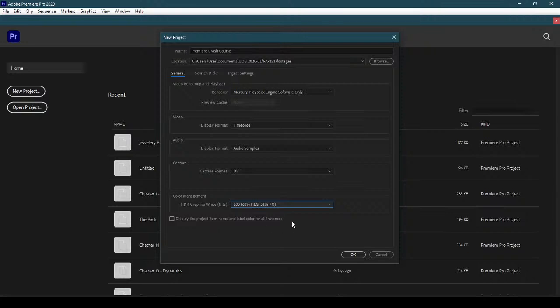Now here it says display the project item name and label color for all instances. If you click on here, all the track items' names and label colors will match the corresponding project item. You can open more than one project at the same time, save more than one project at the same time, and work on different projects at the same time.